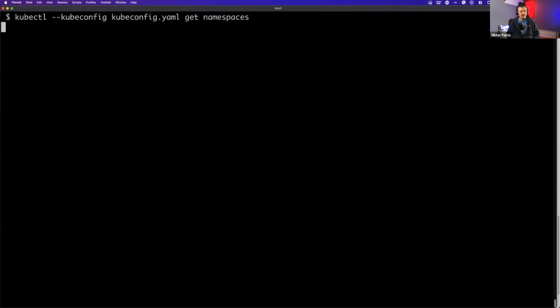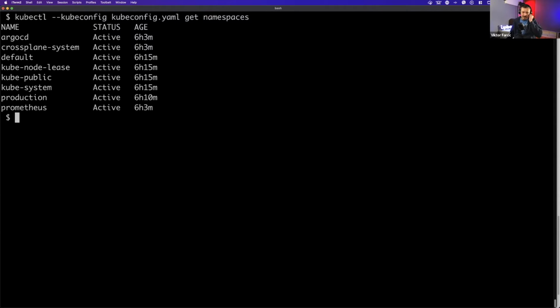Here we are. There we are, right? This is the newly created cluster that already has, you can see it by namespaces, Argo CD up and running, Crossplane up and running. It has an empty namespace. This is important because I'm getting to it in a second. An empty namespace for me to deploy my applications.